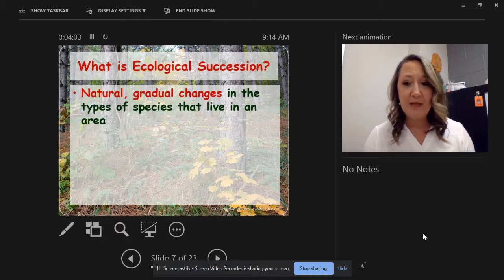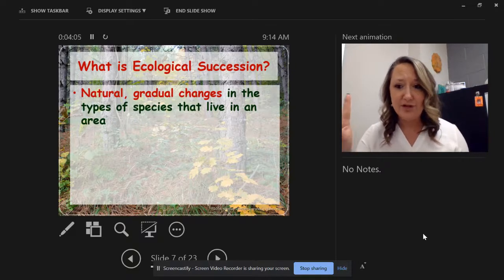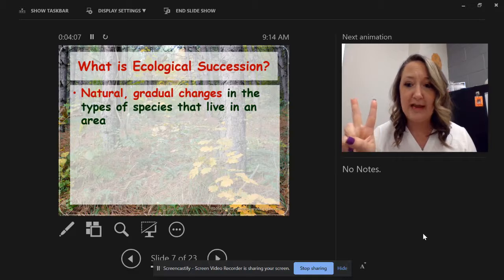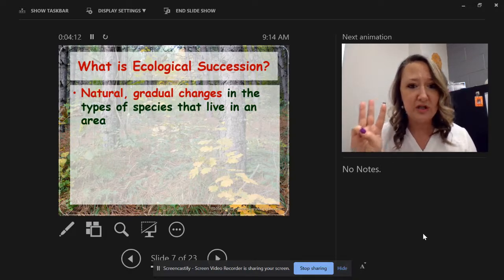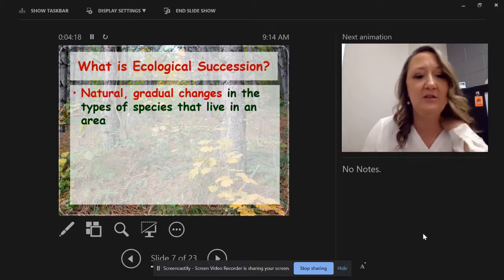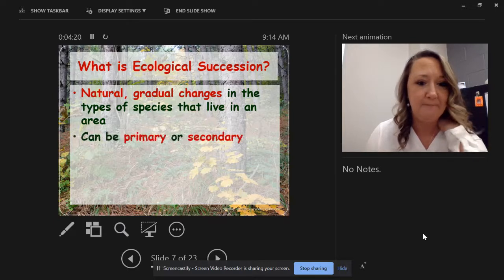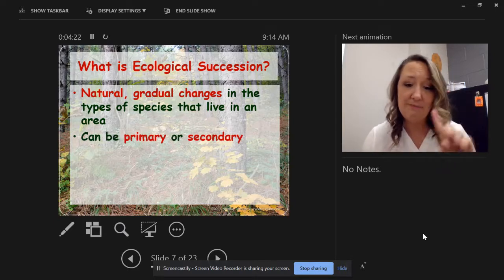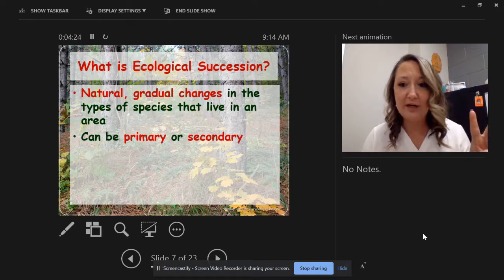So let's talk about what we mean when we say ecological succession. Ecological succession, I want you to remember, is natural, it's gradual, it happens over a long period of time, and it means that things are changing, right? Succession, change, right? Things happening one step after another. There's changes in the types of species that live in a particular area. This, like I said a minute ago, can be a primary or secondary succession, right?